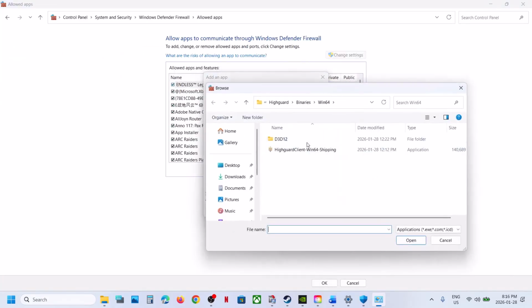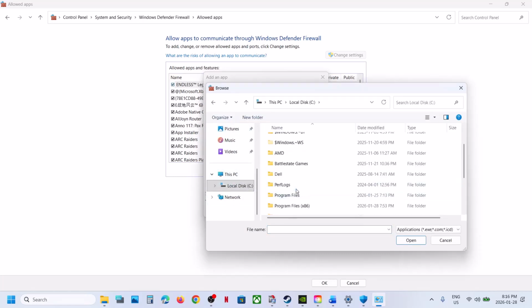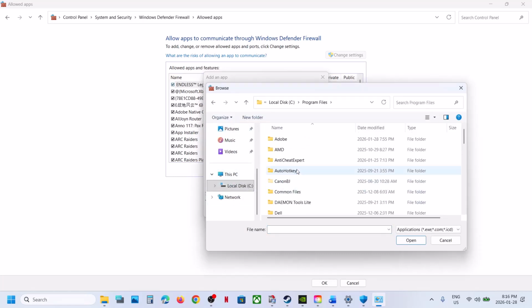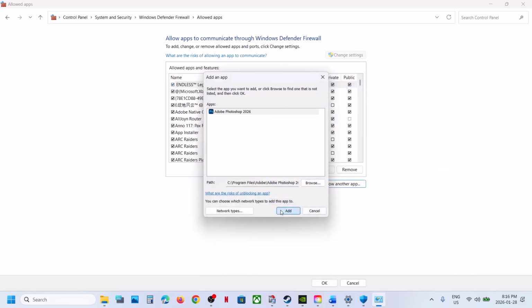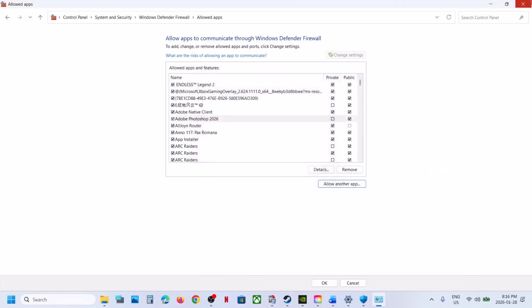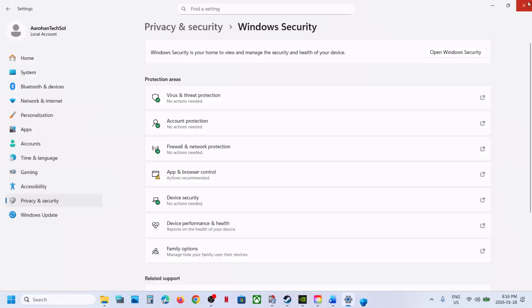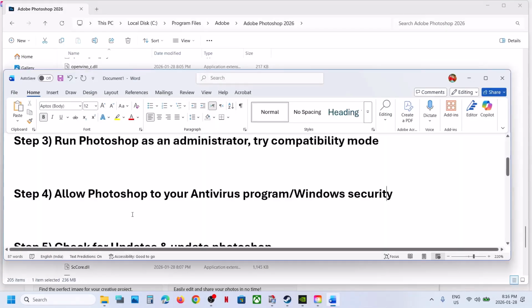click on browse. Again you can go to the installation folder, program files, Adobe, select the exe file over here and then click on open, click on add. Once it is added over here, now you can launch and then check. Still not working. Now if you have any third-party antivirus like Avast, Norton, Bitdefender, McAfee, whichever antivirus program you have, allow the exe file, Photoshop exe file to your antivirus program.